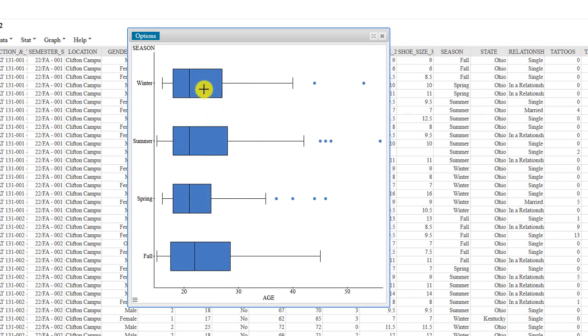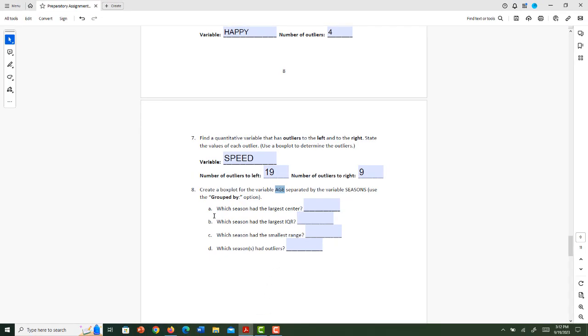And again, we can move our cursor to each one and actually see. So the IQR for winter is 9, the IQR for summer is 10, IQR for spring is 7, and then IQR for fall is 11. So fall has the largest median, and it also has the largest IQR. So which season has the largest center? Okay, so if we're using a box plot, the only measure of center that we can report is the median. So this would be fall, and the median would be 22, age 22.